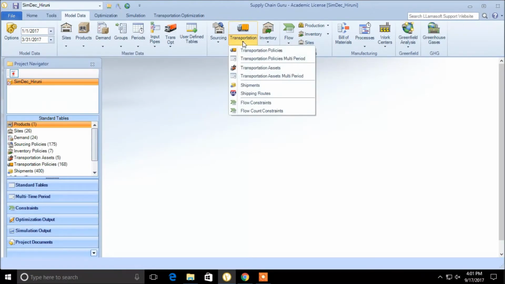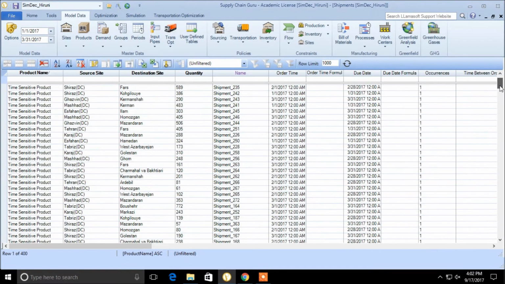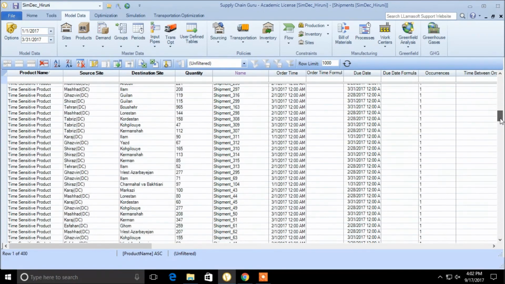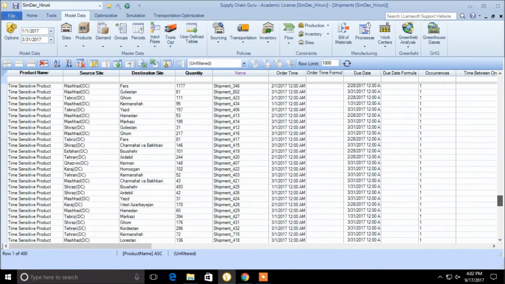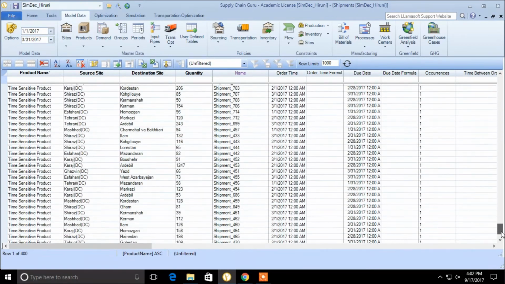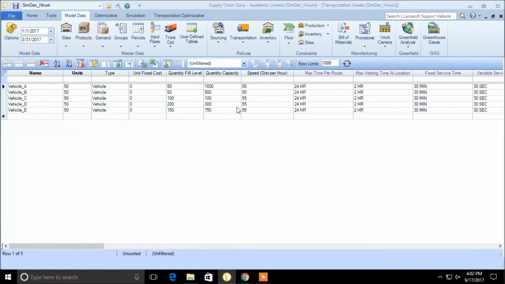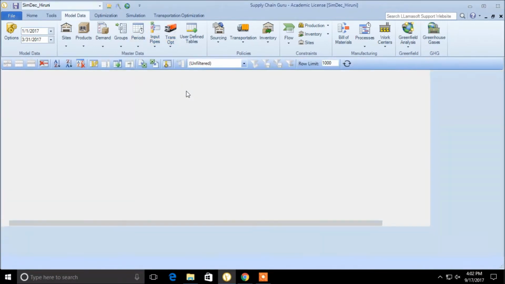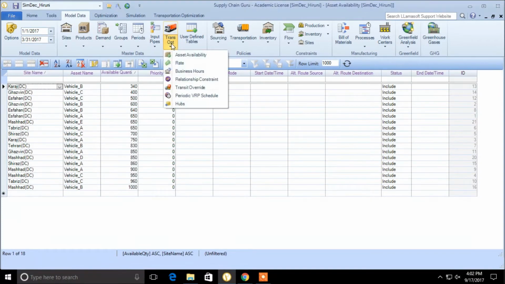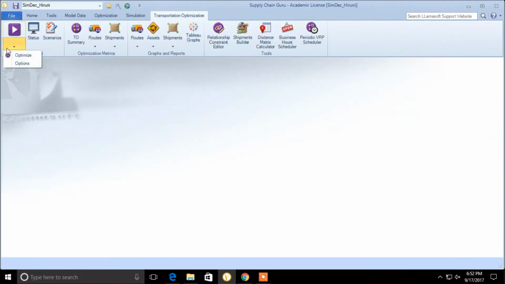Since the focus of the study is transportation optimization, we have to populate 4 more tables, and those are the shipments table, the transportation assets table, the asset availability, and the rate table. Once those tables are completed, we move on to the transportation optimization.